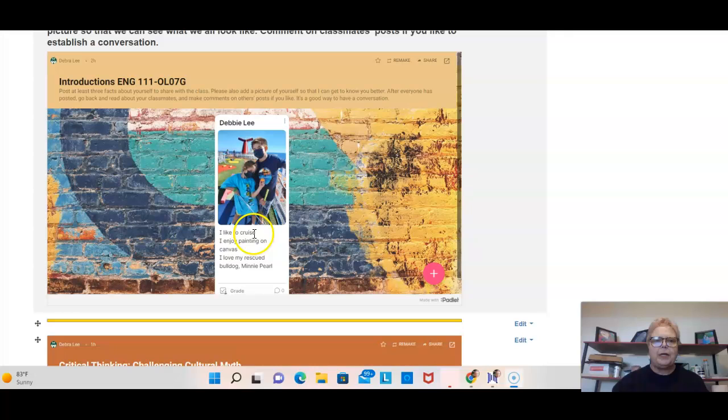And so my 3 facts: I like to cruise, I enjoy painting on canvas. I'm starting to learn how to do watercolor too, but right now I'm just acrylic on canvas. And I love my rescued bulldog, Minnie Pearl. She's cute. I'll show her to you at some point. But anyway, so just do that.